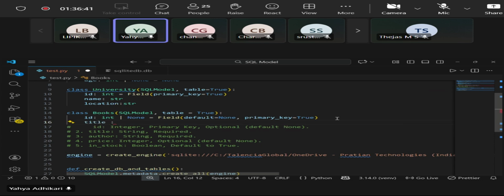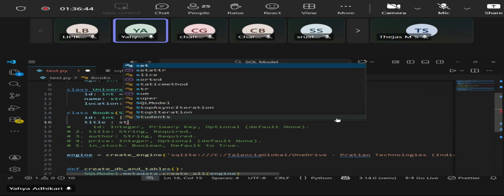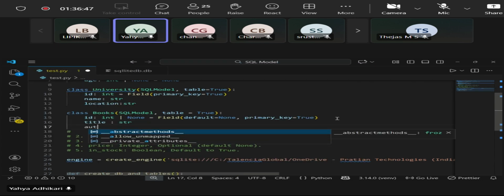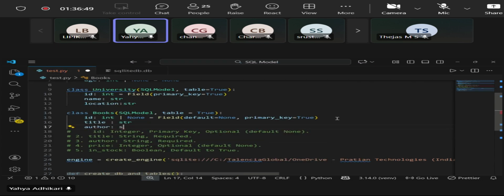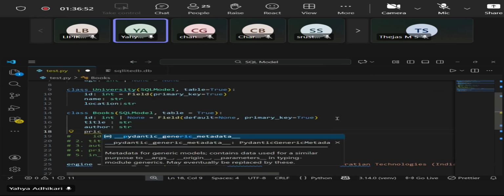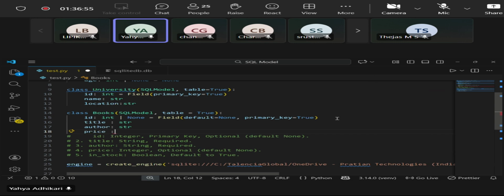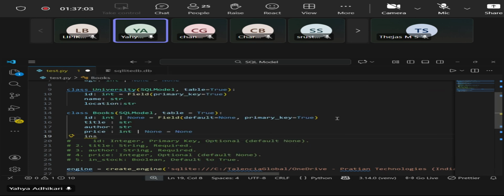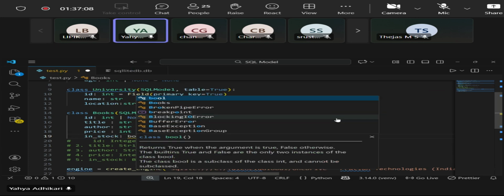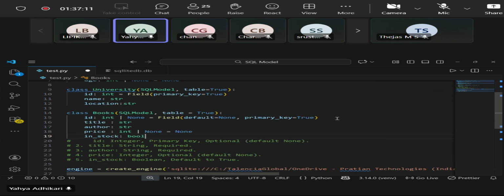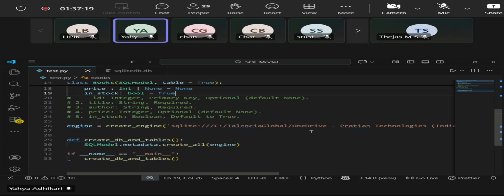Then I add the title. It is required, which means I will not give it None. I want it to be a string. Author is also required, so I will call it a string. Price is an integer, which is optional, so int or None, and I will assign the default as None. In stock is a Boolean value, so I'll call it bool, with default true. Okay, that's it. Rest everything will be the same.